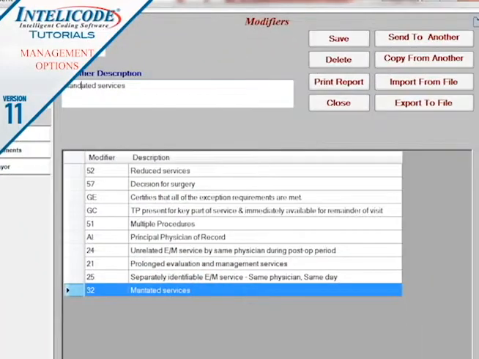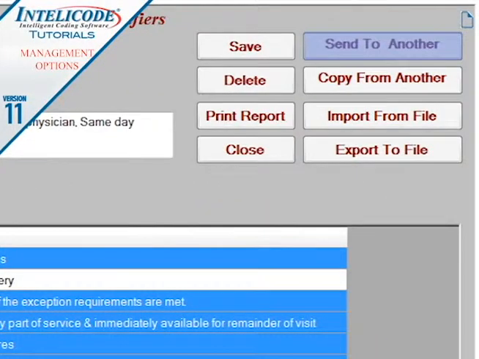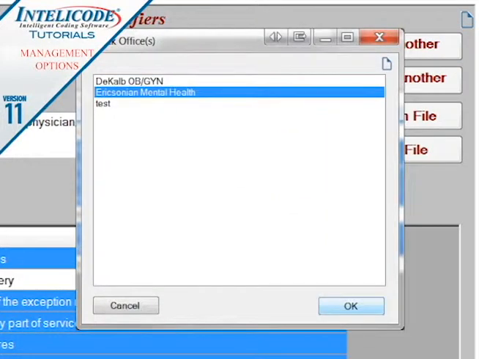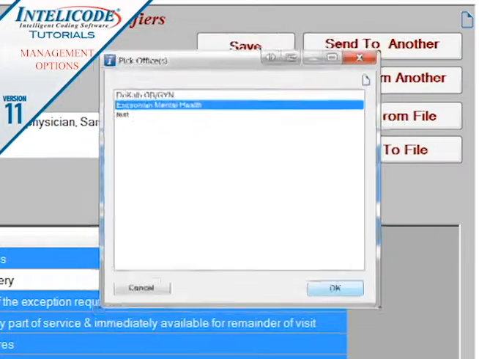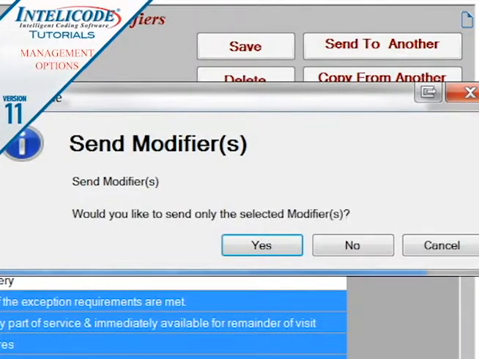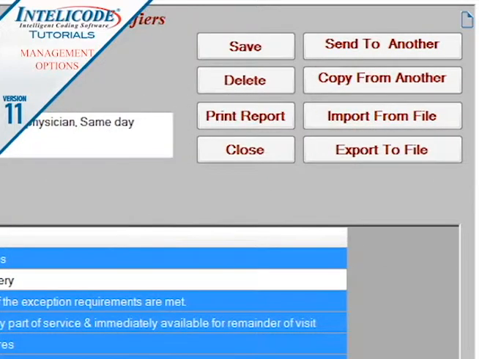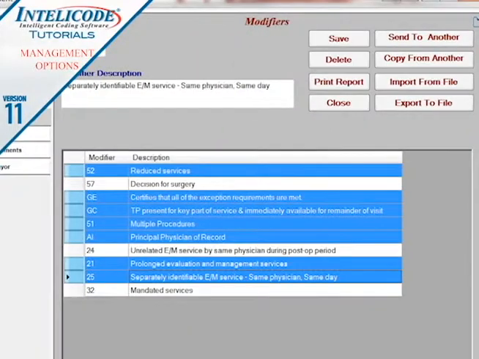To send a modifier to another office, click on the record or records that need to be sent. Select Send to another office, and then browse to the office that you wish to send this information to. Finally, click OK. Intelicode will ask if you wish to send the selected modifier or modifiers. Click Yes or No as appropriate. The modifier remains in this office and is now copied into the modifier table in the other office.